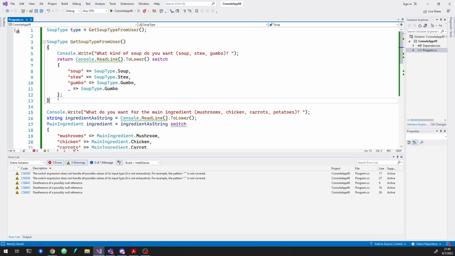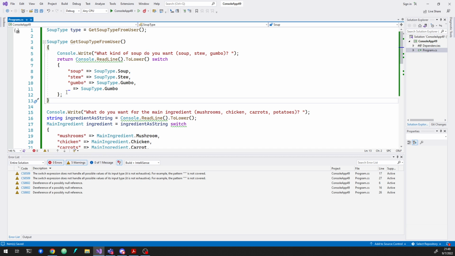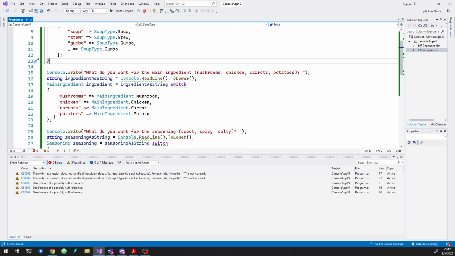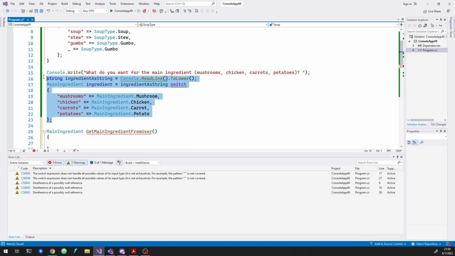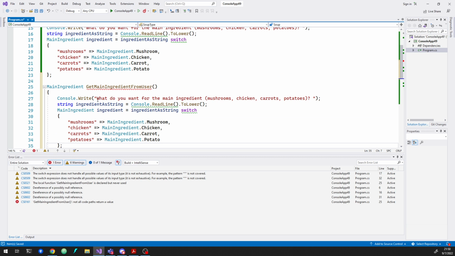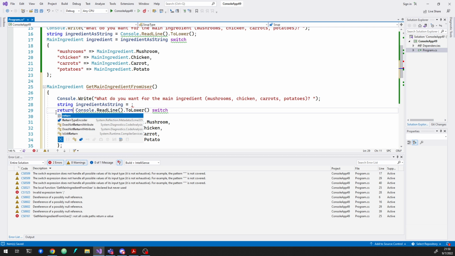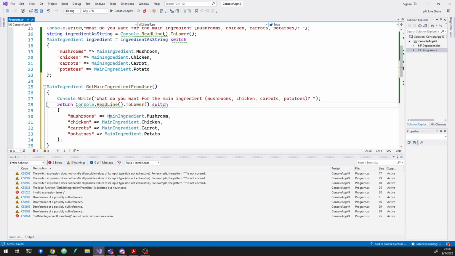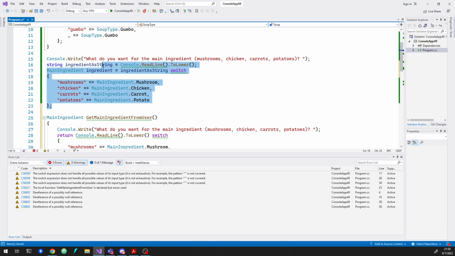And then I basically just want a method like that for all the other ones too. So we'd have an ingredient, GetMainIngredientFromUser. Then we're going to put all of this here. So we're just shifting stuff into methods because we can. And then let's see.